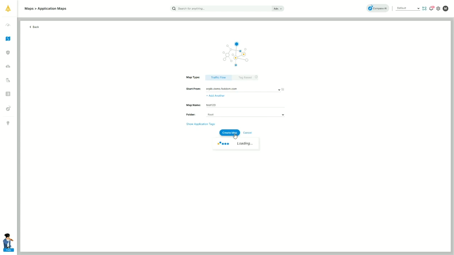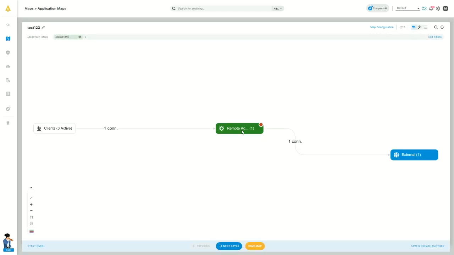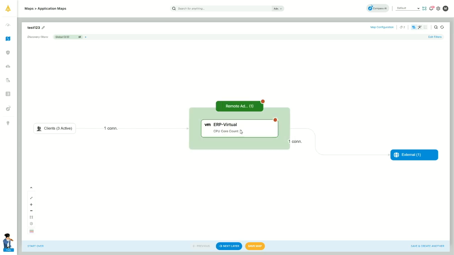And then create map. Great, so here's the start of our map. We can see this is a slightly different view than what we've seen previously. This is what we call our tier view. This groups servers by type based on the port numbers that they're listening on. So we can see we have our ERP server and then one hop to the back end.